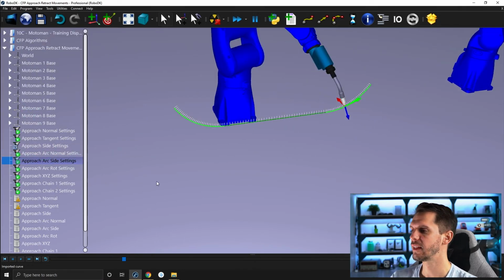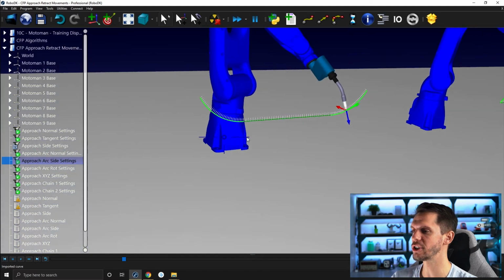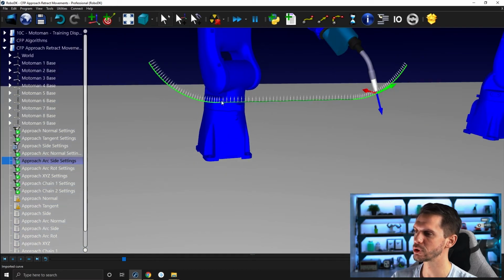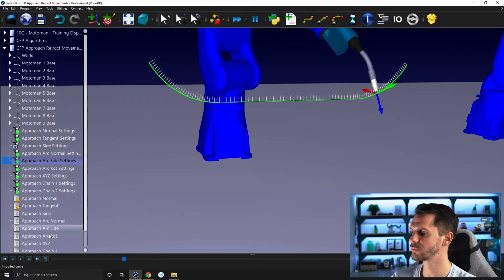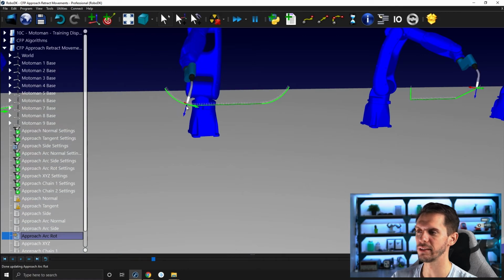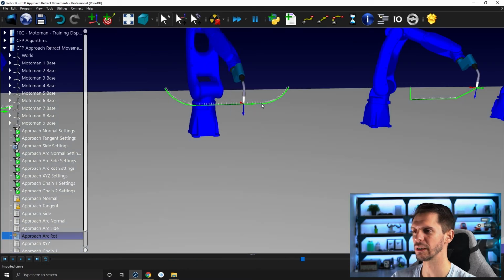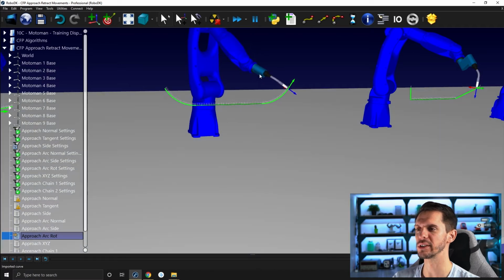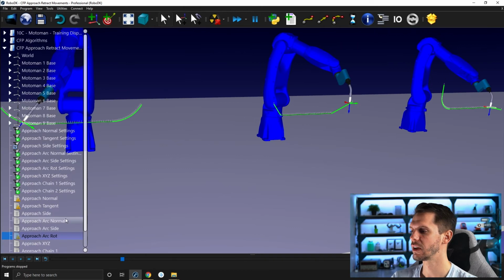Then you have the arc rotation. So this will kind of just linearly reorient your tool. So if I run this one, arc rot here, it reorients your tool following this arc circle, so straight line, and then we reorient as we are going up. So it's always kind of keeping the tool pointing towards the center.